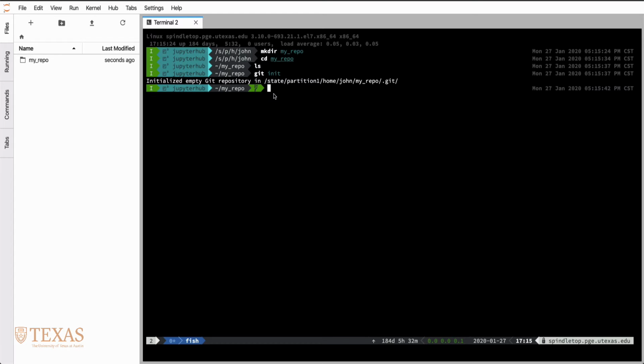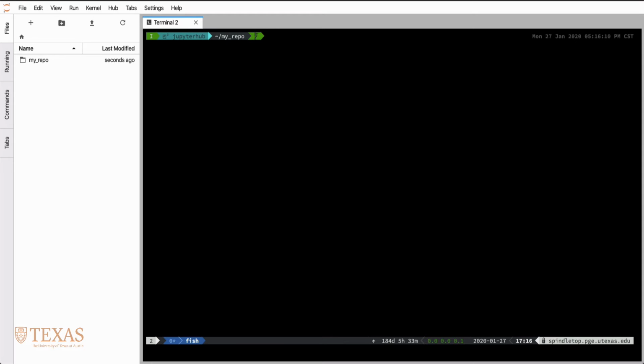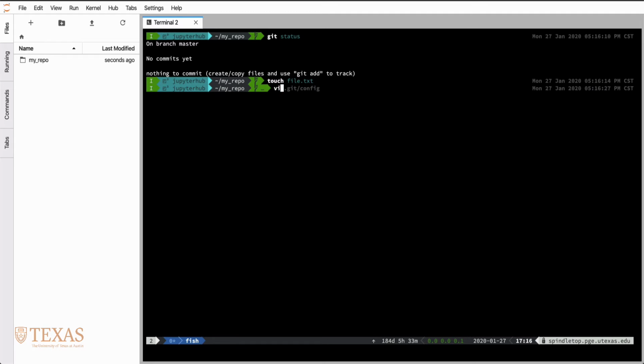And you can see a couple of things. One, if we type git branch with no arguments, so a couple of things. If we type git status, it will tell us that we're on branch master and there are no commits yet, right? And in this case, there are no commits, there are no files. So let's go ahead and add a file. We'll just call it file.txt, and we'll add some text to the file.